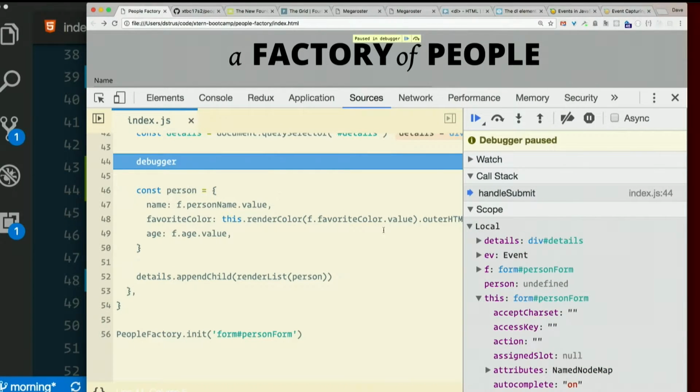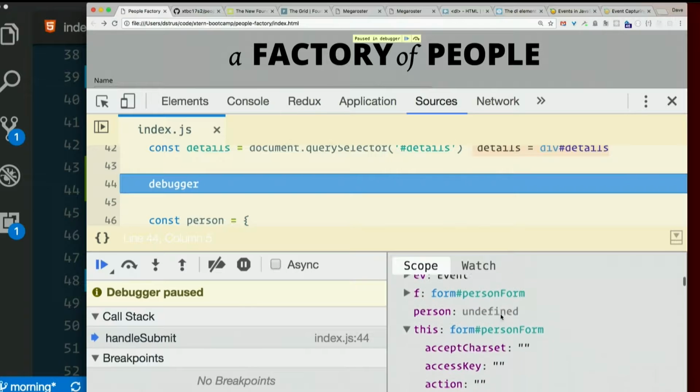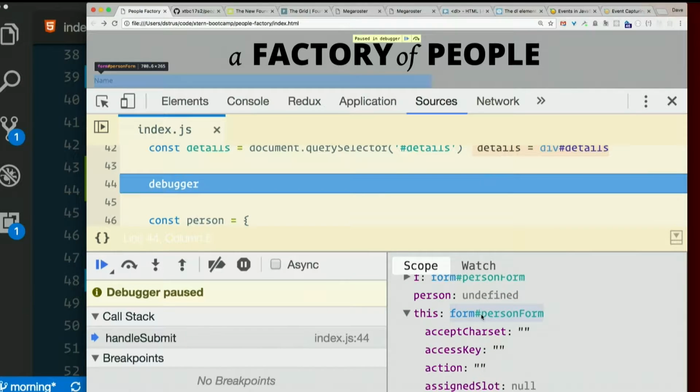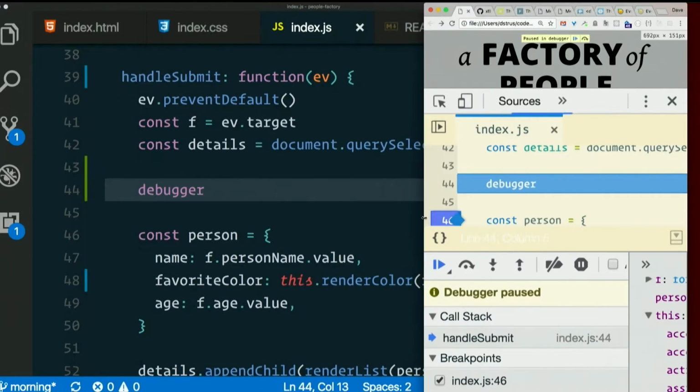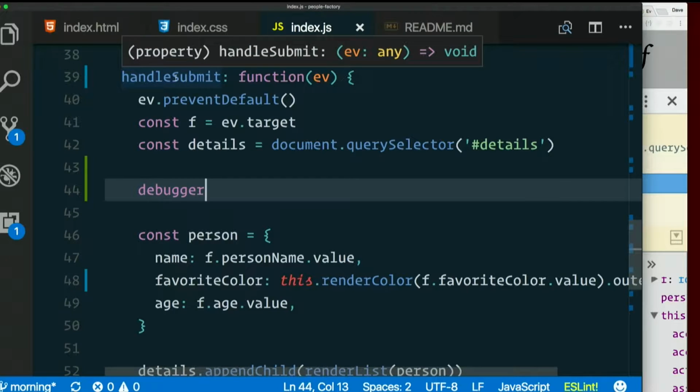Okay, so inside this function, we have some variables. Here's this. Aha. You see that? This is the form. Why is this the form? Where are we? That's right. It was the target for the event.